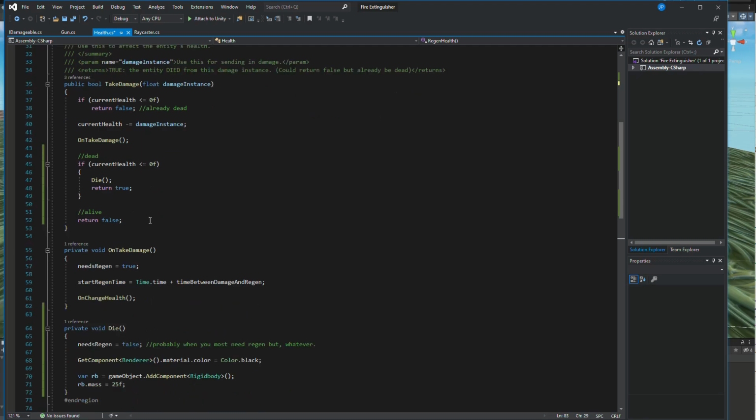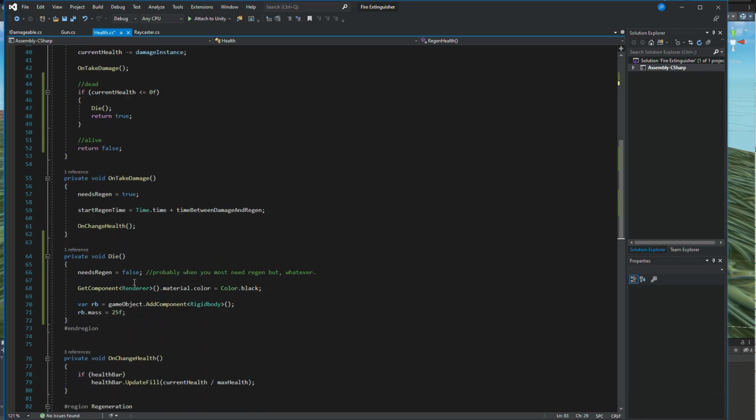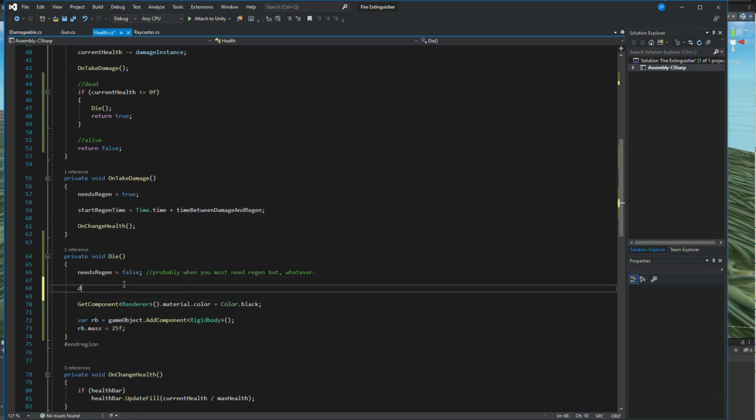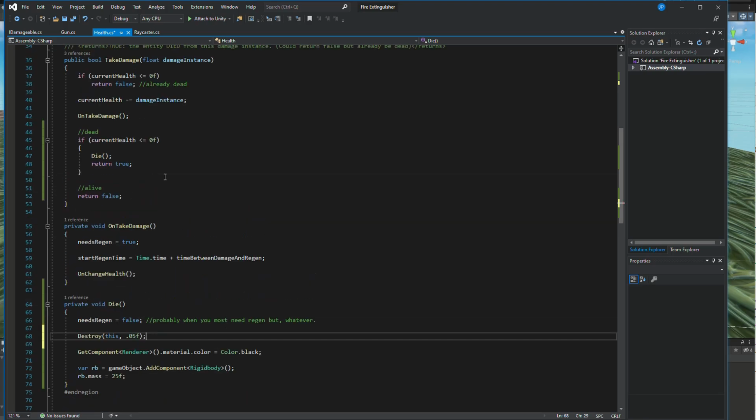Okay. On die, once he's dead, I don't want to allow him to regenerate anymore. I could delete this script, so that it's not calling update anymore. I'd just say destroy this, and I'd give it a little bit of time because I'm calling die here. So I don't want to destroy the script before it returns. All right. So I'll give it time to return to whoever's calling it.